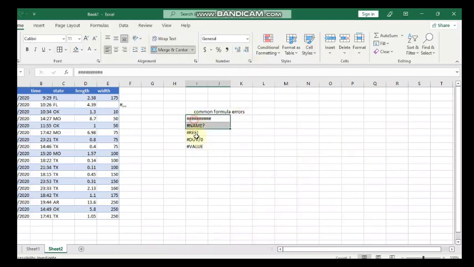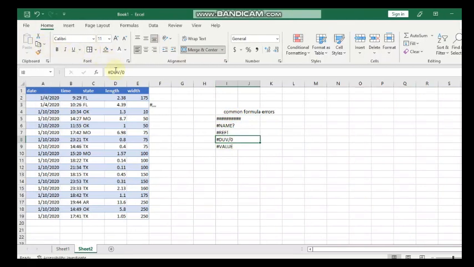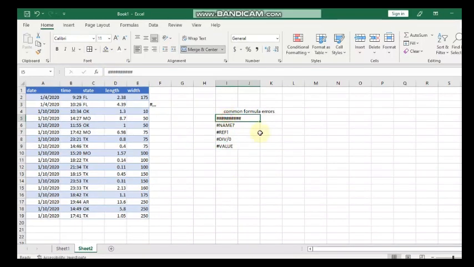Once you see #, name, ref, div, the div error, then the value error. What could you do to throw this particular error?